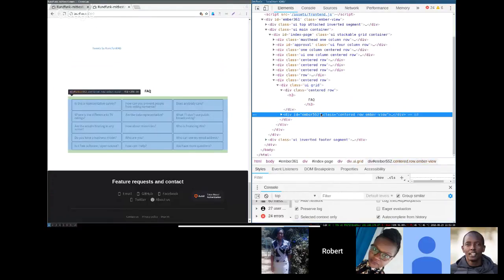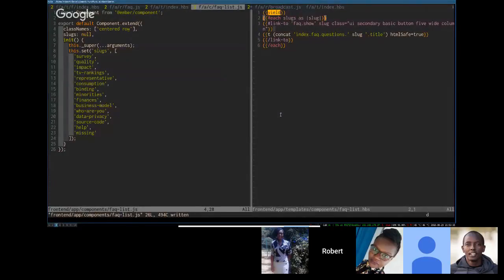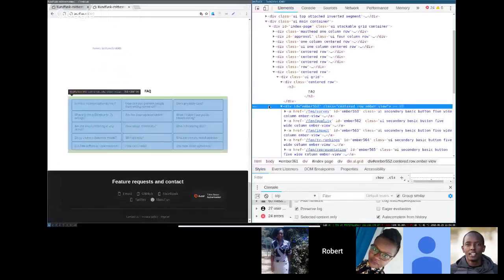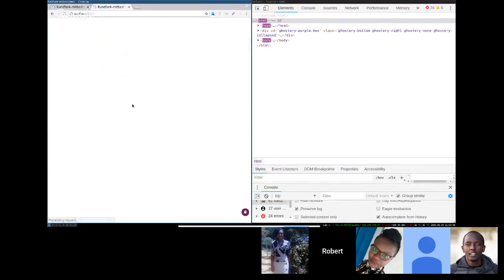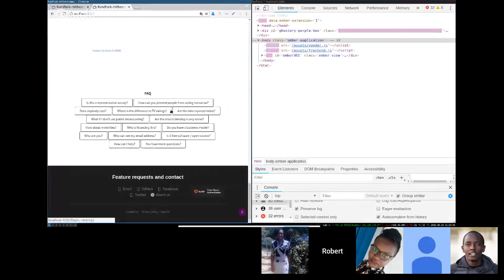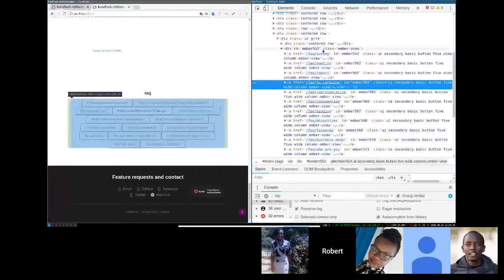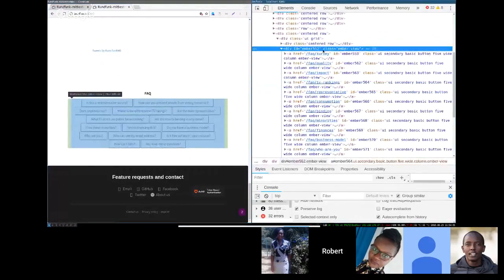So there's no way you can remove that added div there. Which one? Like this one here? Yeah, that one. We could. So I could say tag name, I think it's empty string, and that will remove the whole thing. And then it will be like this. So, oh no, Ember view.